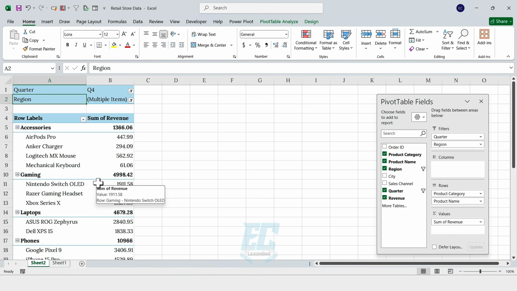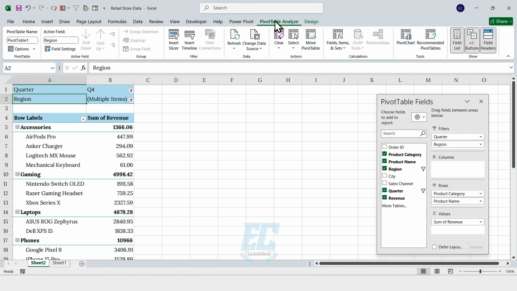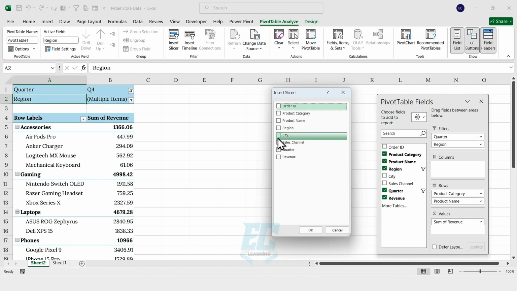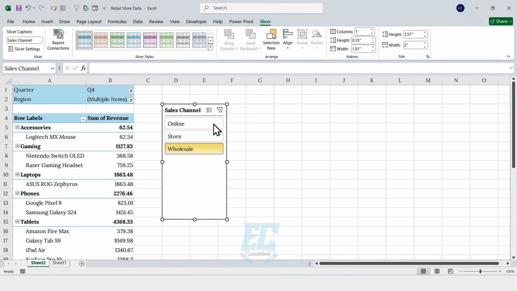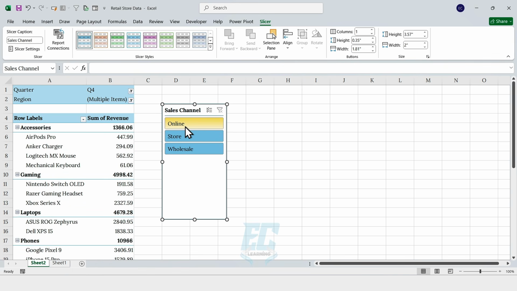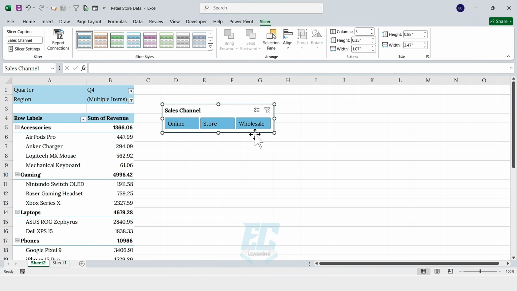Now let's add just one slicer for user interaction. Go to Pivot Table Analyze, choose Insert Slicer, then select Sales Channel. Click OK. Now users can instantly switch between online, store, and wholesale. Let's make the slicer look cleaner by organizing the buttons into 3 columns and resizing it slightly. Already, the dashboard looks far more professional compared to using 4 or 5 slicers at once.